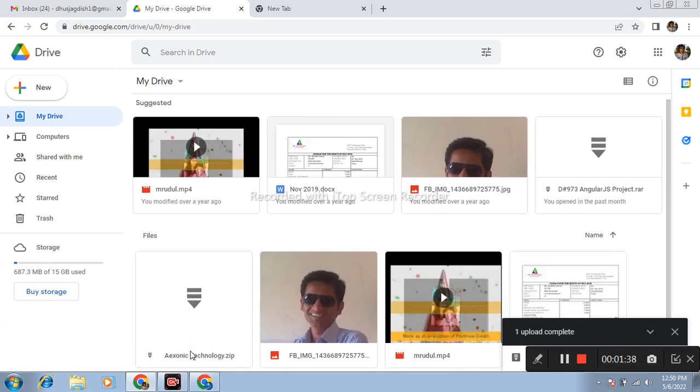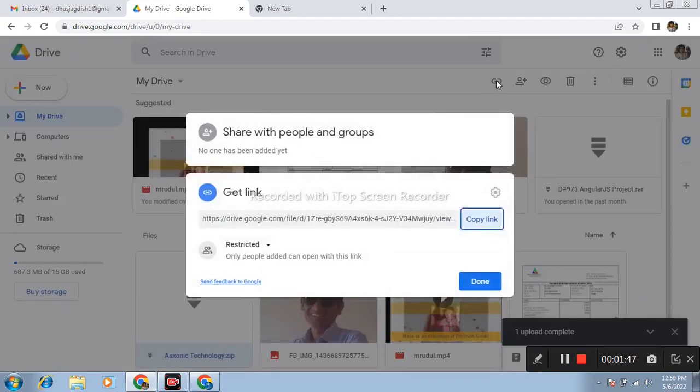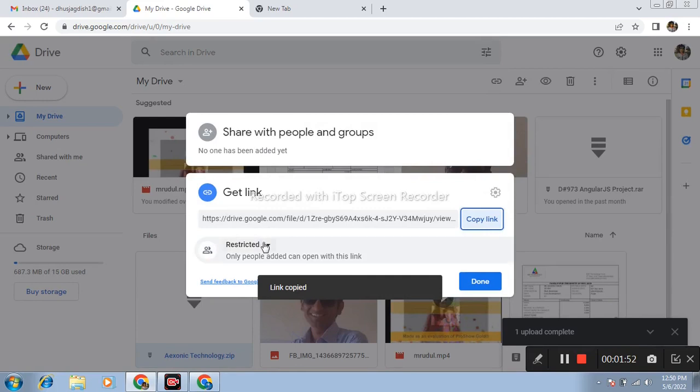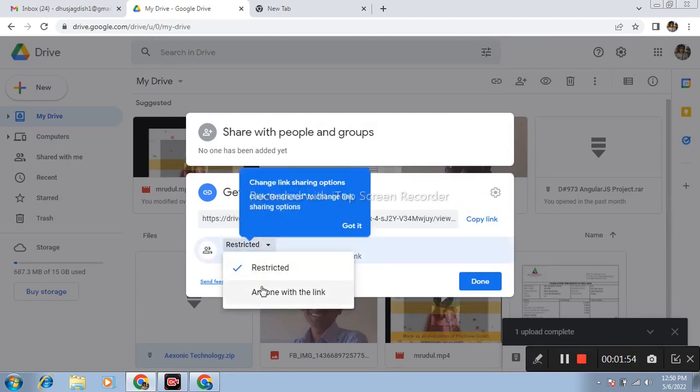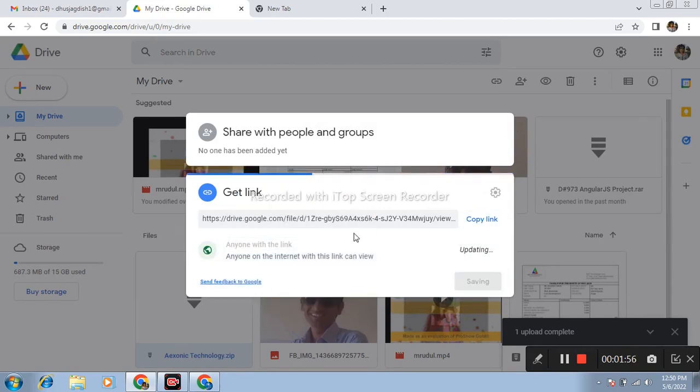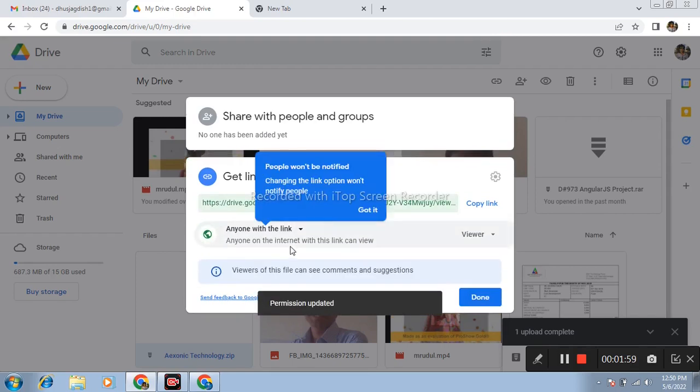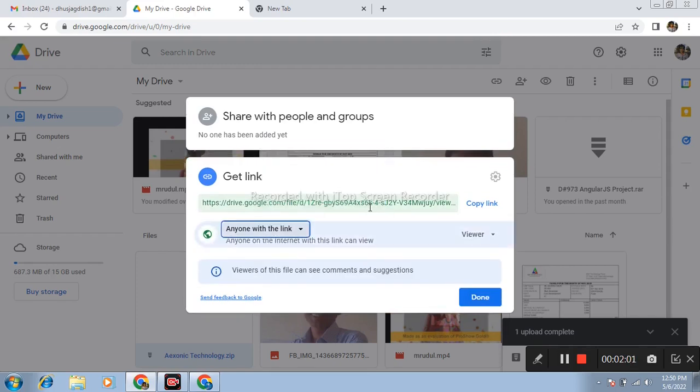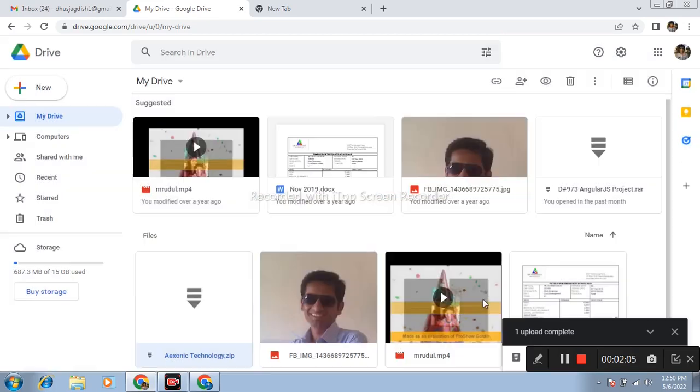Select that file and click this arrow, get link. Copy this link and select here, anyone with the link. Anyone on the internet with this link can view our project. Copy link and done. And share this link with anyone for downloading our project.